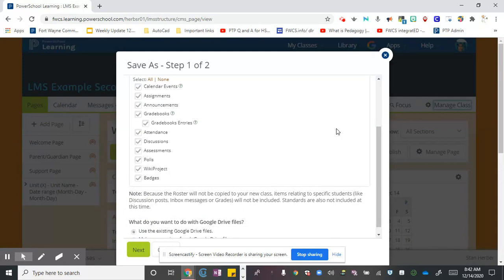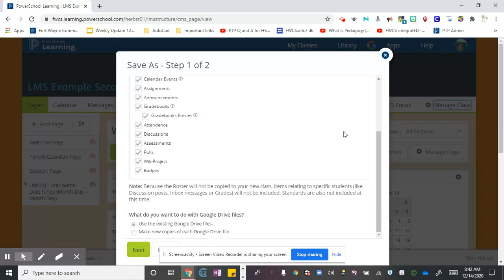Now, you may or may not choose to bring any of your assignments over. If you don't bring your assignments over and you recreate your assignments, it'll just be an easier process for you. But if you have assignments that you wanted to use from semester 1 to be included in semester 2, we'll have to go in and edit them and provide a due date for them. Another thing that we want to make sure that we have checked is to use the existing Google Drive files. Leave that set to that.